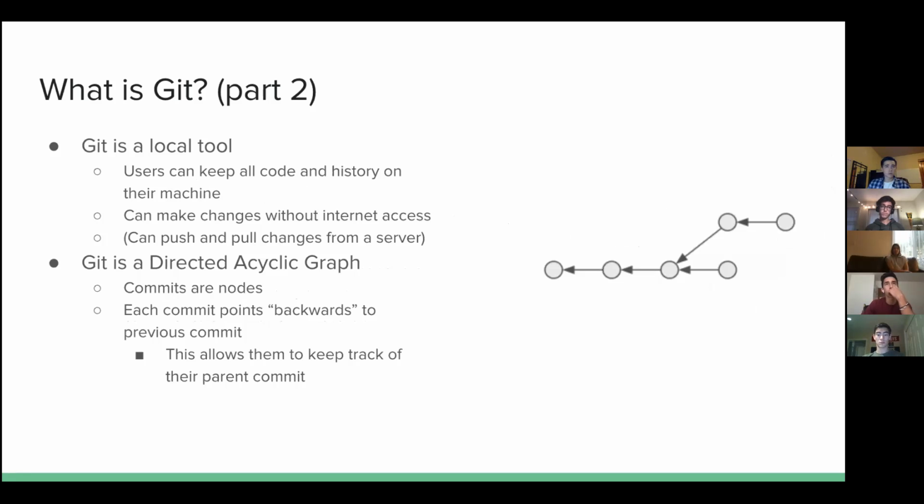And Git is a local tool. You don't need internet access to use Git. It can just work on your local machine. And you can connect to, say, a remote server with internet access by doing Git Push and a Git Pull. Also, what is Git modeled after? It's a directed acyclic graph, where the commits are nodes, and each commit points backwards in time to a previous commit. That way it can reference its parent and therefore its history.